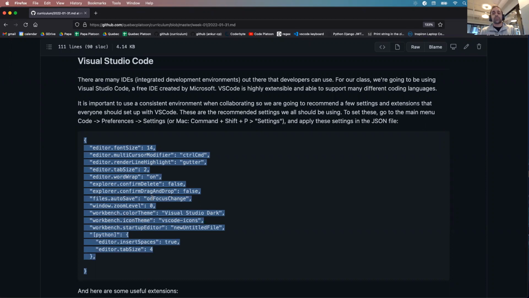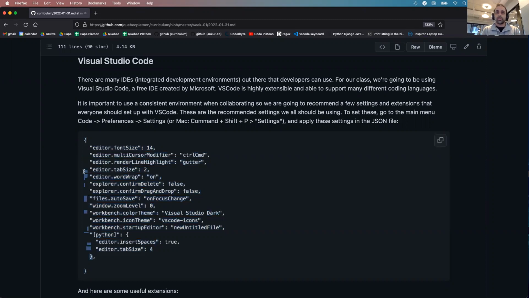But I'm going to highly recommend that we all use the same settings. That's because when we're working on pair programming exercises or just looking at someone else's screen, it's going to be good that we all have the same and consistent workspace and formatting for everything. So it's easier just to read someone else's code, work with someone else's machine, and whatever else it might be that you're doing as a class.